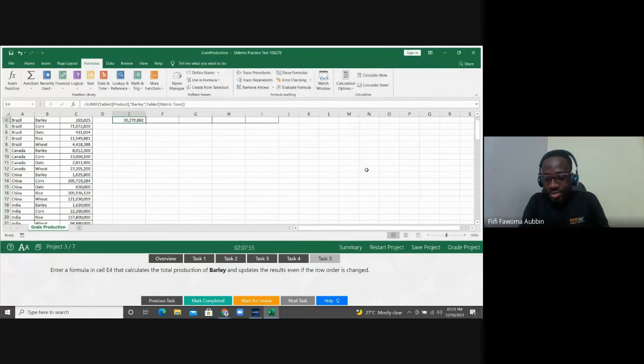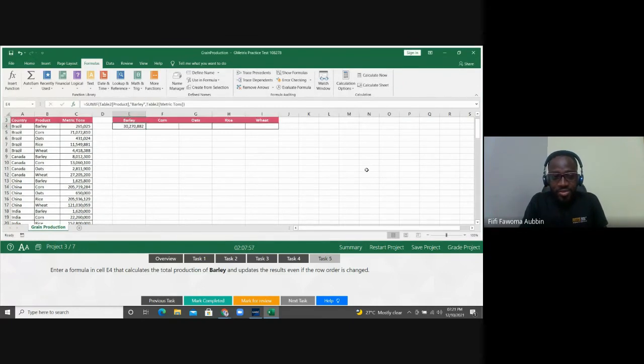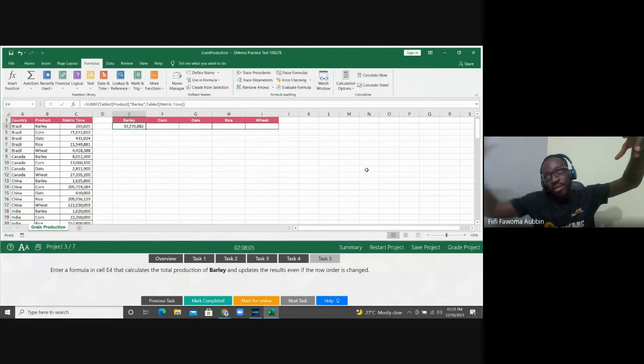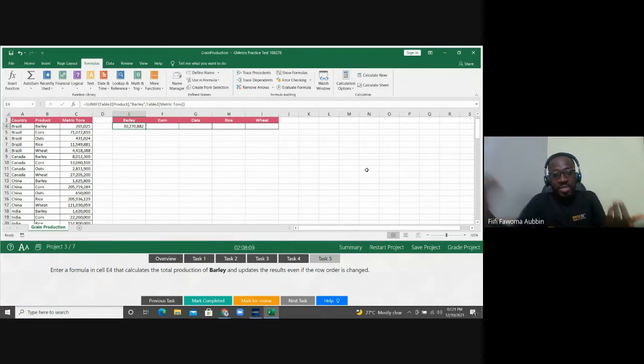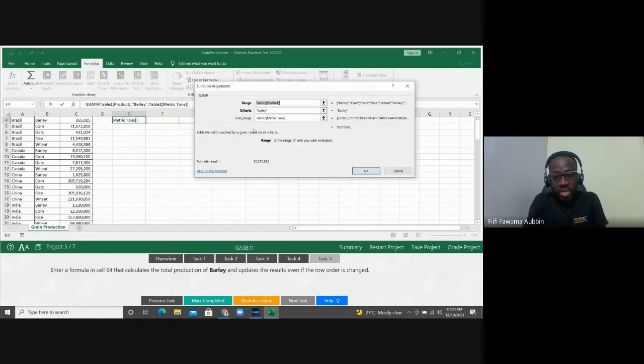It's solved. So you need to first of all look at what you are evaluating, the criteria under which you are evaluating. The sum range is the value. If you hit on the FX, this is what you get. Sum range looks at the values you are adding. The range is what you are evaluating. Then you just put the criteria. That's it. So SUMIF is not that difficult.